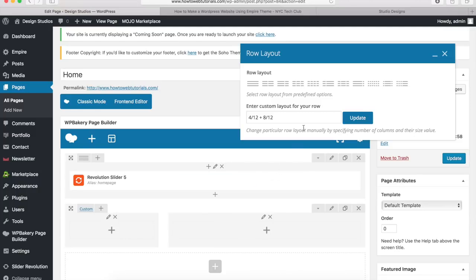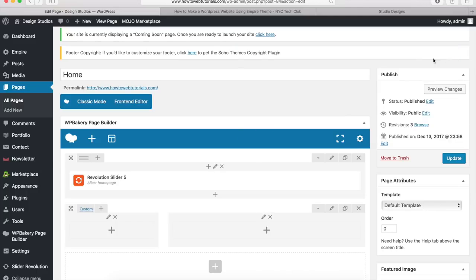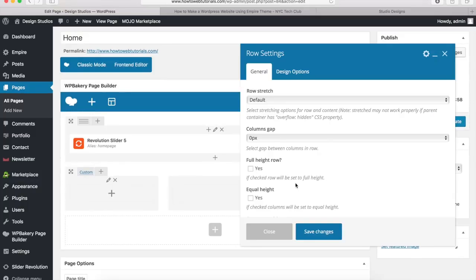So if you want the same layout as the demo WordPress website, go ahead and put in this custom option and then click on the update button. If you want a different row layout, you can select any of these options. Okay, and once you're ready, let's just click on the X right here. And let's edit the row settings. So on the right hand side, click on the pencil, and you should see this pop up right here.